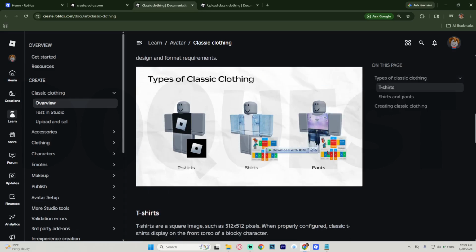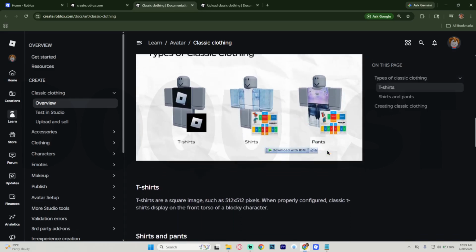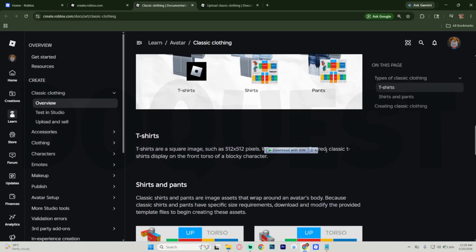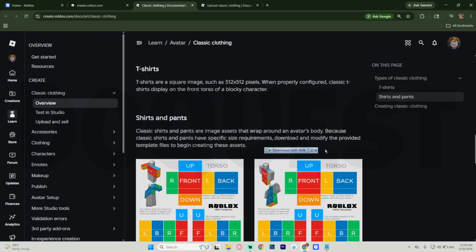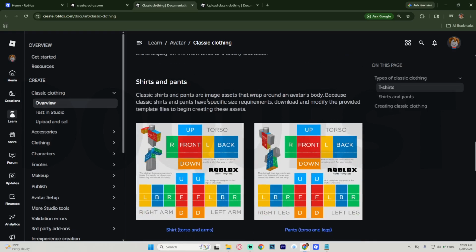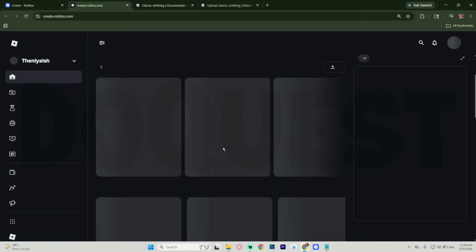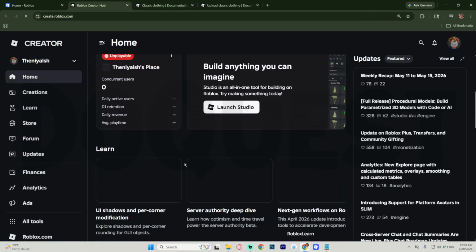Once your design looks absolutely perfect, save the final file specifically as a PNG to preserve the necessary transparency. Now, head over to the Roblox website. Click on the Create tab to open your Creator dashboard, and navigate over to the Development Items section.